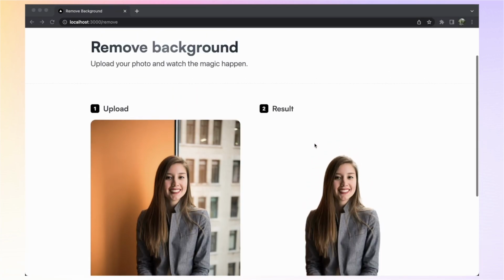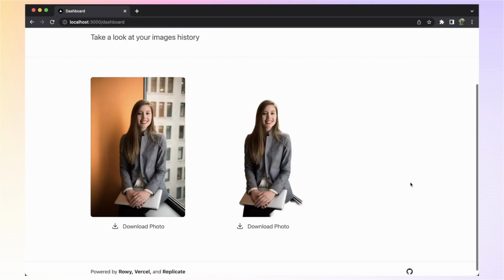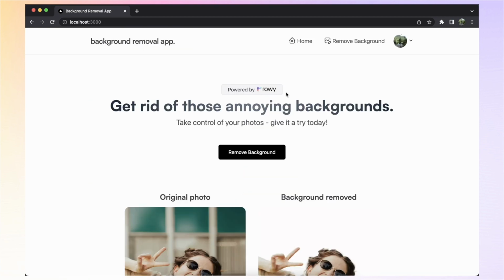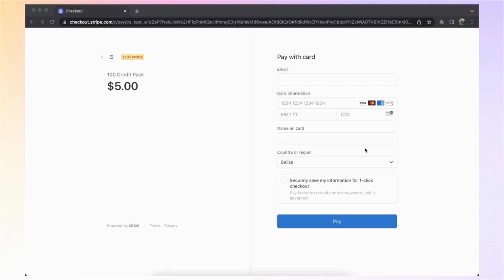Now, if we go to the dashboard, we can see all the photos we previously uploaded. Now let's try purchasing more credits. Let's go to the packages page and purchase an additional 100 credits for $5. And after a short moment, we'll be redirected to the Stripe checkout form.